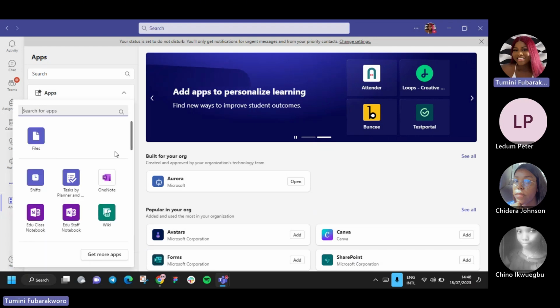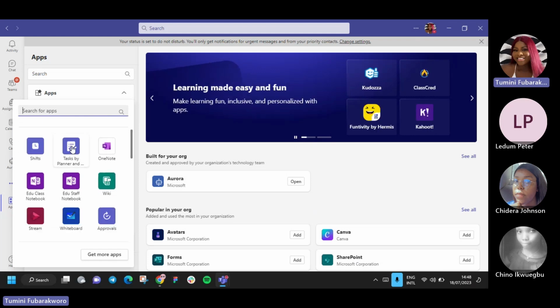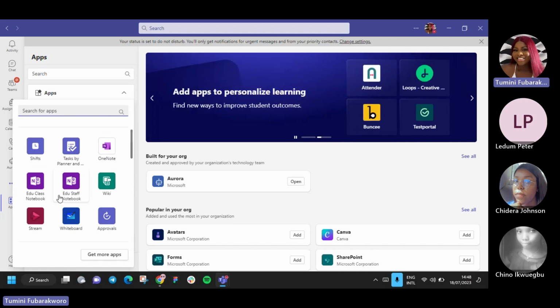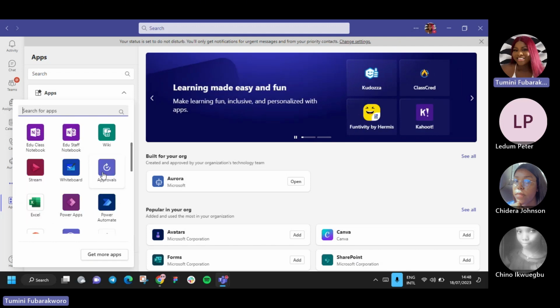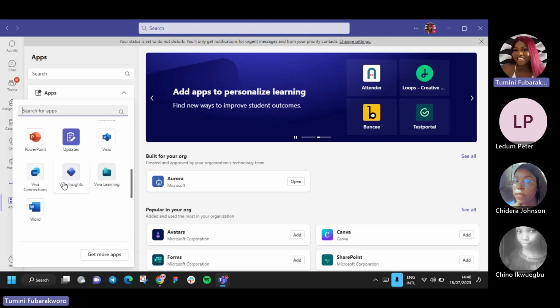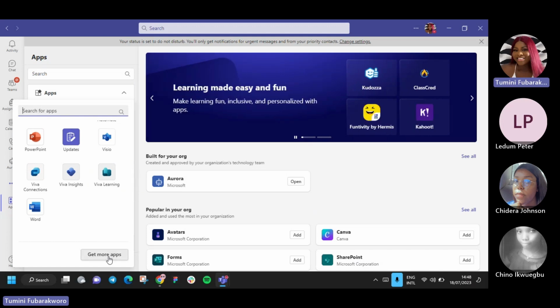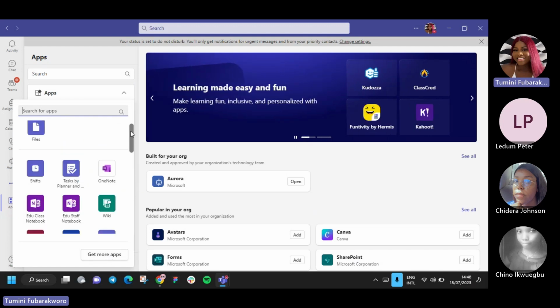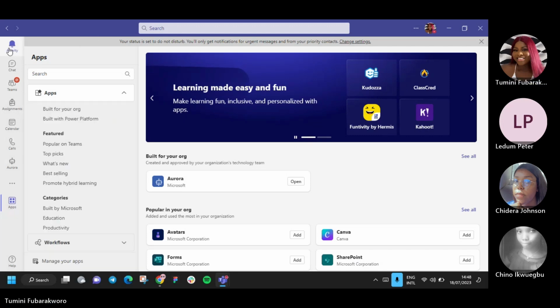So here we have different types of apps. These are the apps here. We have Tasks by Planner, and then we have OneNote, EduClass Notebook, Wiki. All these apps can work on Microsoft Teams. We also have Whiteboard. We have Power Apps, Excel, Power Automate, PowerPoint, Visio, Viva Connections, and Microsoft Word. And if you want to add more apps, you can also add through this button to get more apps.